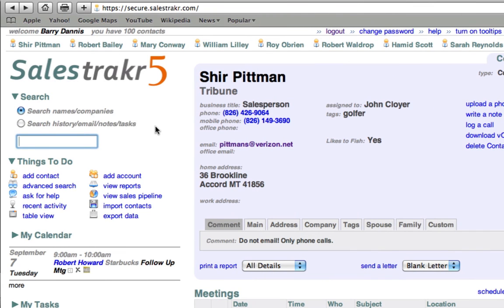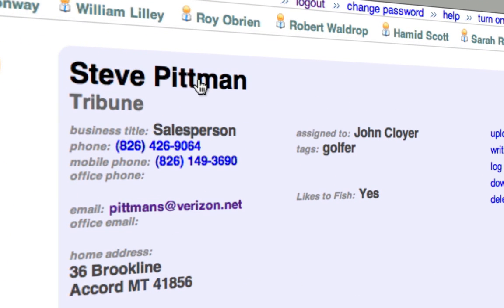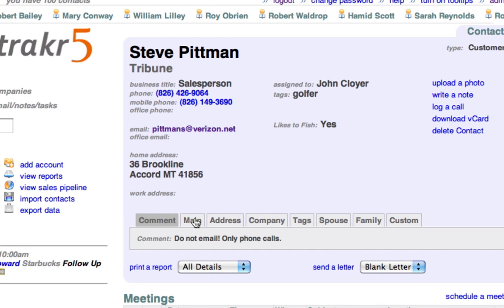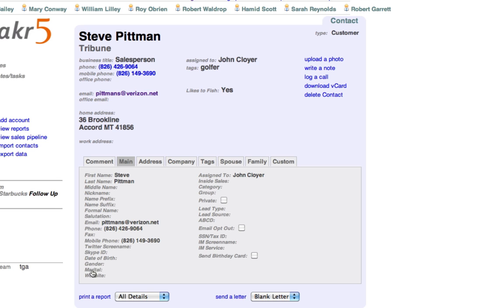Also with Salestrakr 5, we've made edit in place even simpler. Let's go in here to Sheer and change his name to Steve. Just that fast. And now it's updated in the contact card. Let's come over here to main and let's look for other things we might want to change. Let's change again his marital status to married.